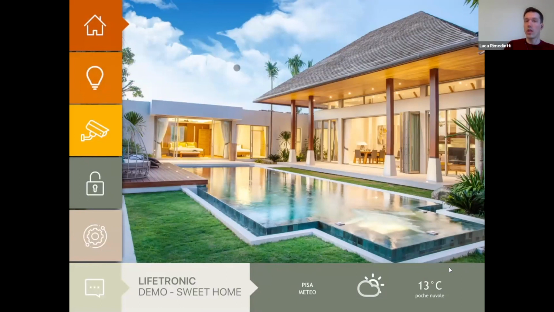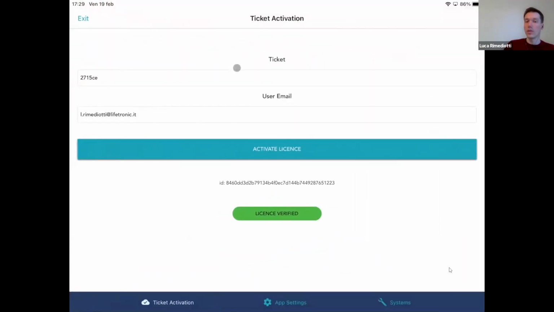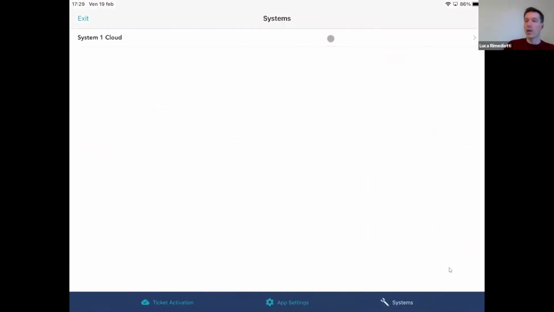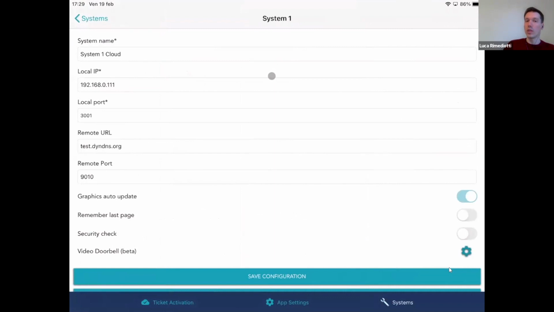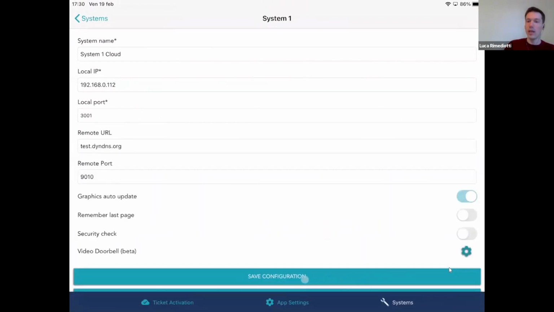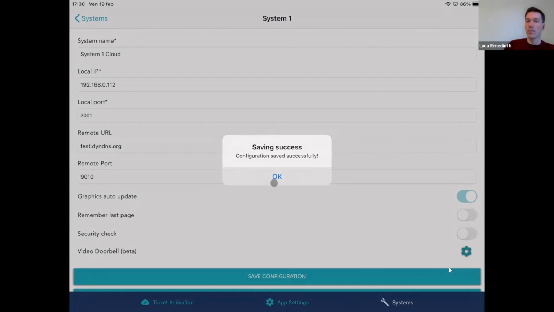So, in order to get back to operator mode, just push on any point of the screen where there is no other button for at least 6 seconds, and you will be redirected to operator mode. Push the app settings, system settings, or we can just change any criteria of the system, or just change the IP address. We can change it manually and save the configuration.